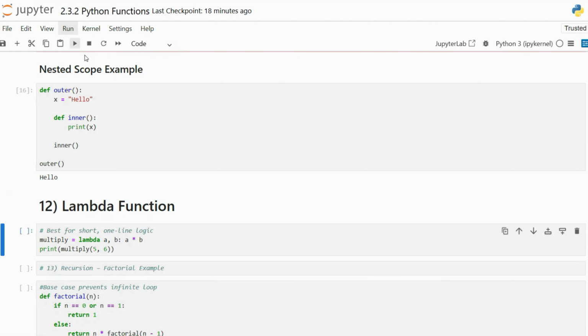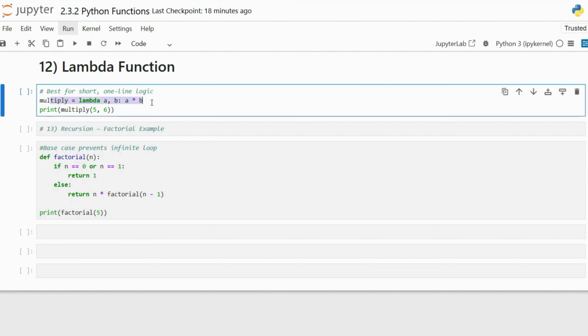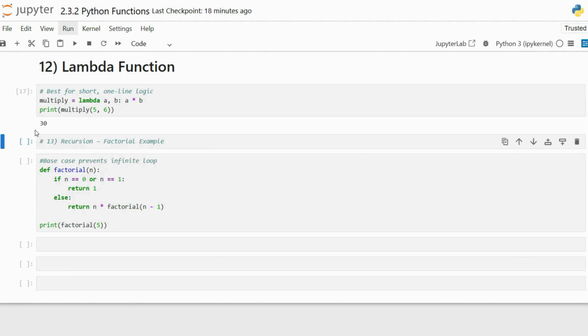Now let us look at Lambda functions. A Lambda function is a small one-line function. It is used when the logic is very simple. Lambda functions are best for quick calculations and short operations.